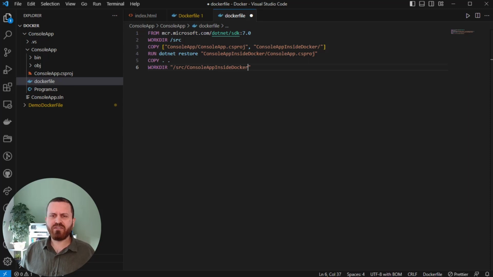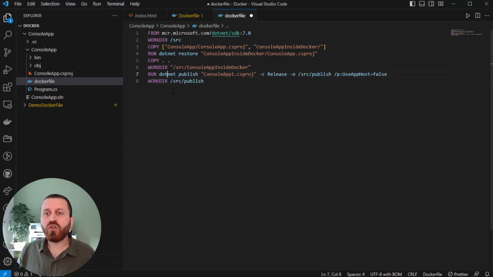Before running that, we can run some other commands here just for the sake of the demo. Maybe I can run these two commands as well. We are going to publish our console application project in release mode and publish it inside the source-publish. Use this command and then change the working directory from source to publish.